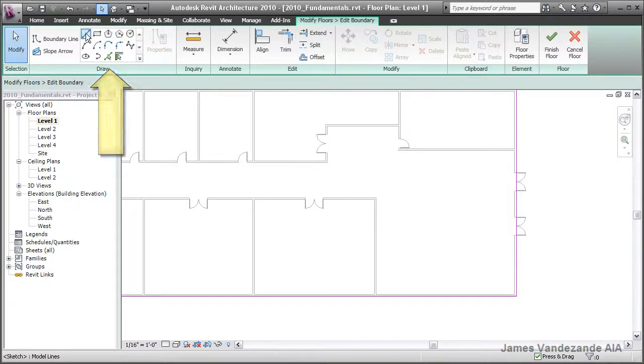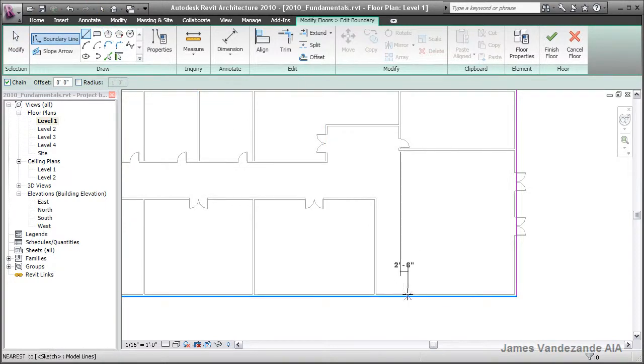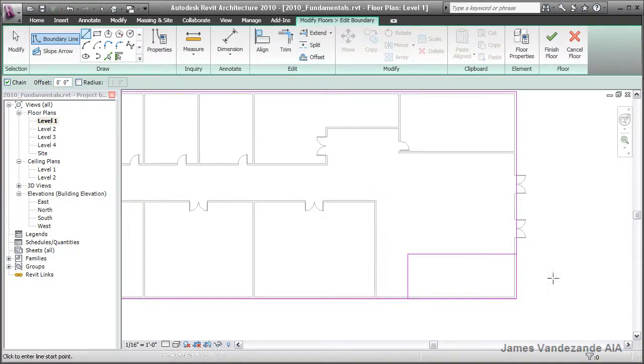In this case, I'm going to create an additional cutout in the corner of this slab.